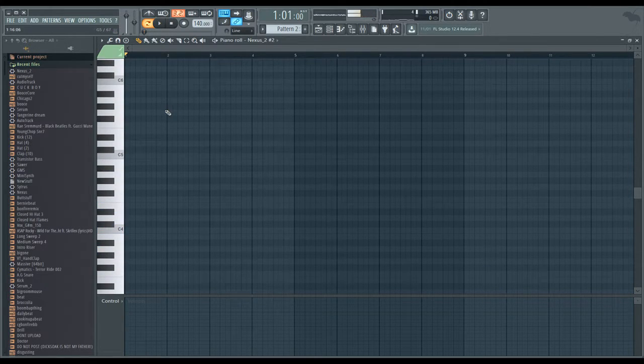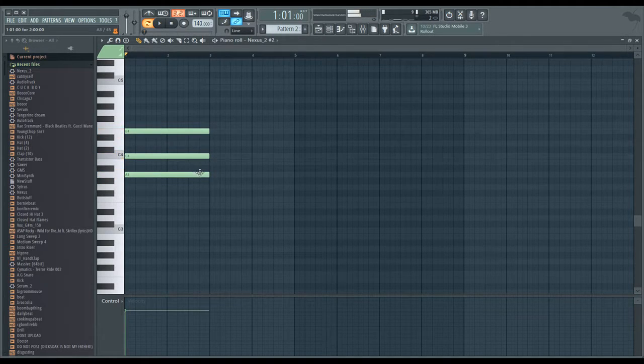1, 2, 3, 4. 1, 2, 3, 4. Yeah. So we're not going to be using the exact melody because then it would just all blend together. We're going to do something else with this hit here.